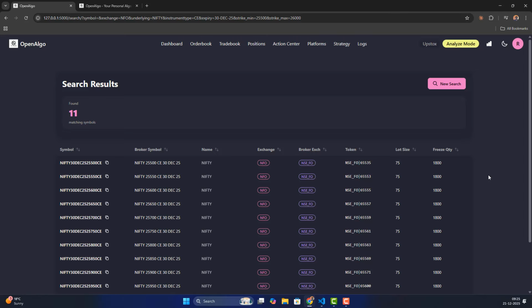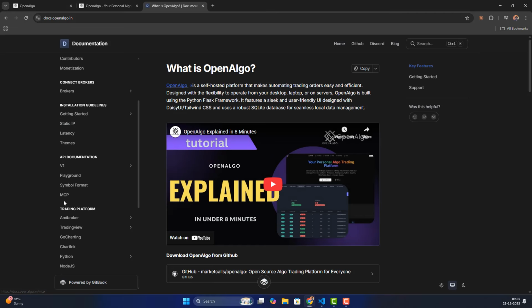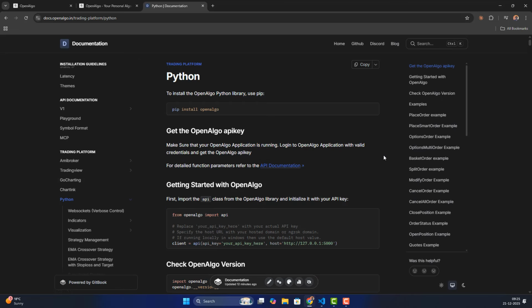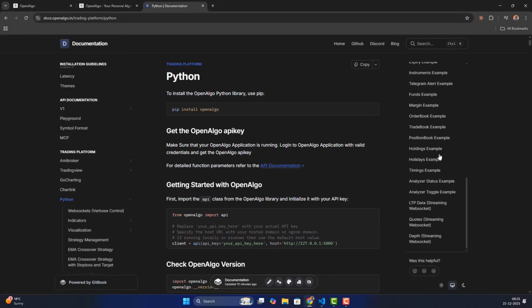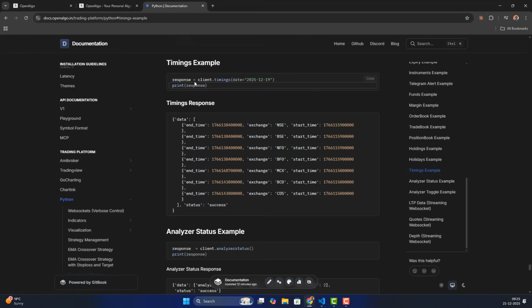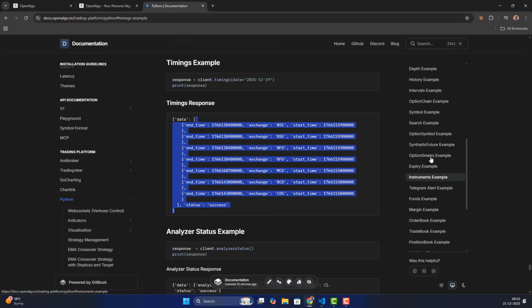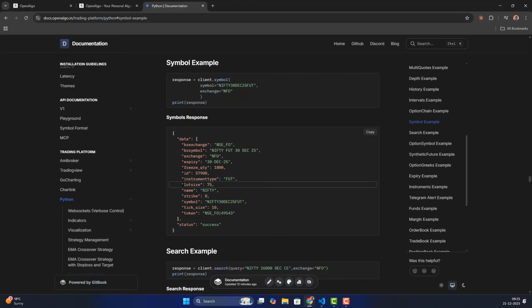So these are the new changes which we have made. In fact, the documentation also got updated. If you go to the documentation of OpenAlgo and go to the Python section, if you're a trader who uses Python, you'll be finding very interesting holiday functionalities. You can pass the year and get the holiday list, and you can go to the timings, pass a particular date and get the exchange timings as well. And not just that, if you go to the symbols, the freeze quantities are updated. All those things are right now available up to date.